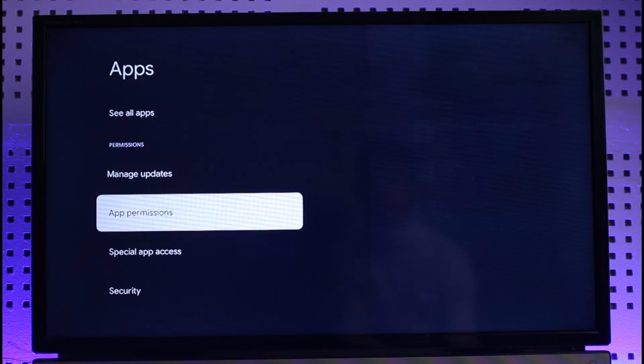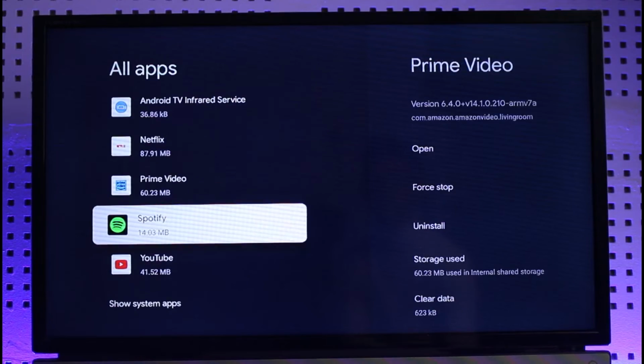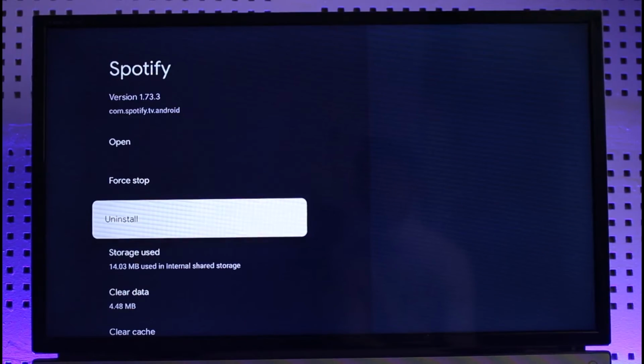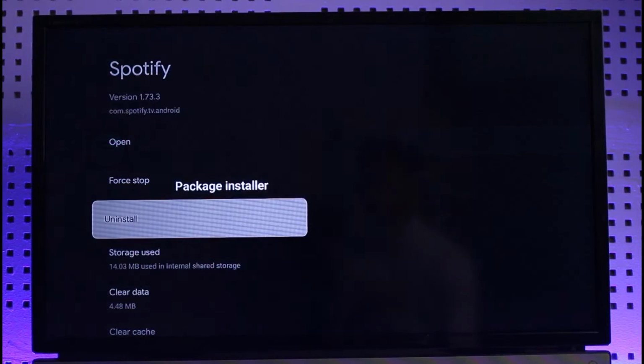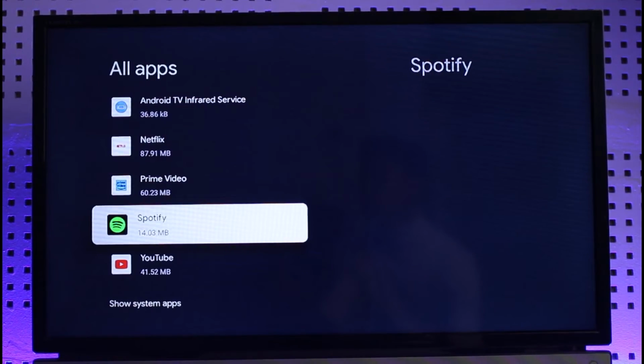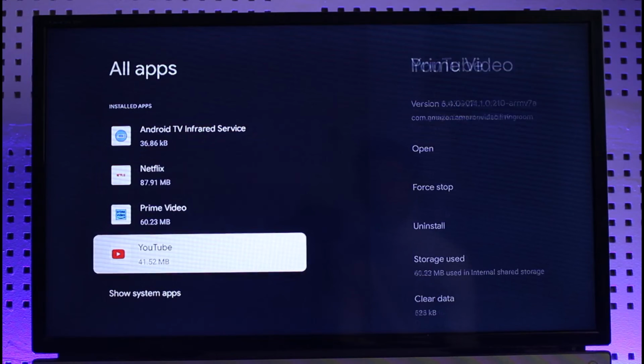If I want to free up some space, I want to just go to see all apps over here, and then I'll just uninstall some apps. If I don't want Spotify, I'll just select it. I'll just choose the option called uninstall, and then I'll just select the option called OK, and then I'll be able to successfully uninstall the Spotify application. Once I've done that, if there are any other apps that I want to delete, I can do that as well.